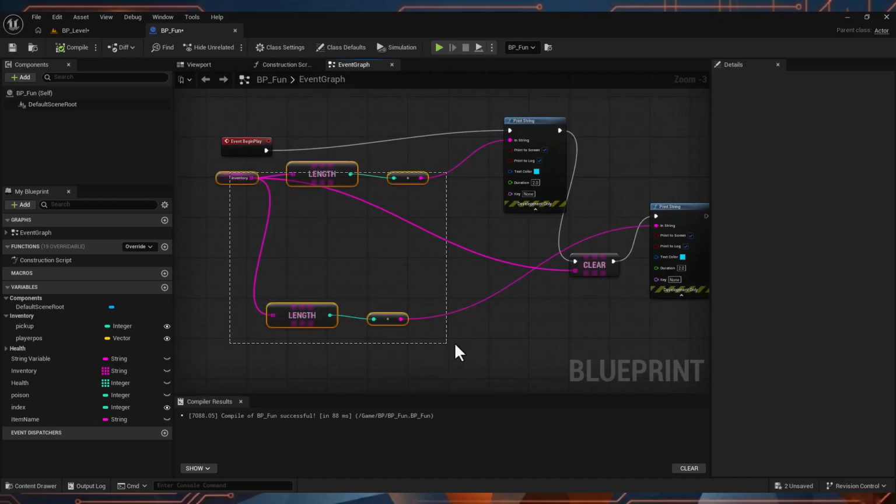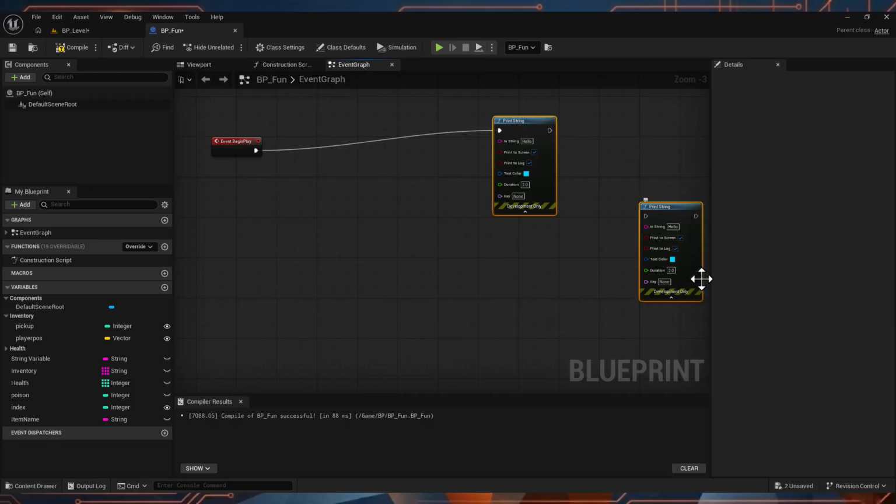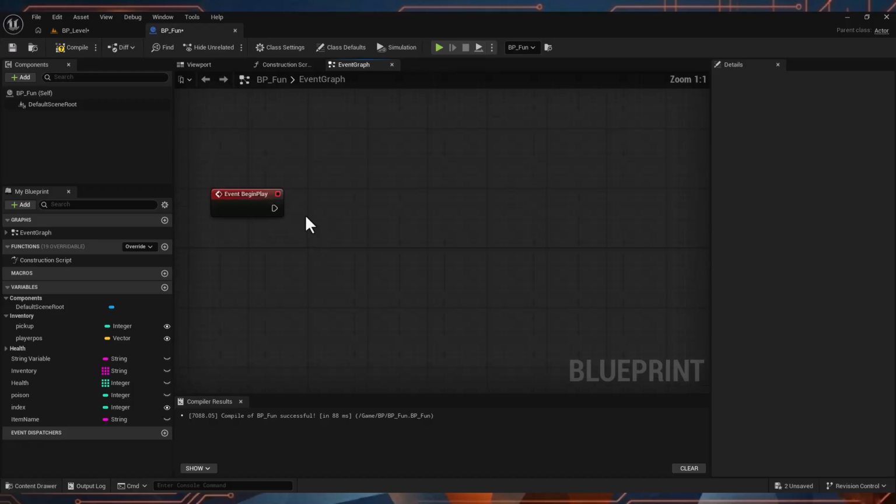All right, this is where we left off last time. We were talking about arrays. I'm going to go ahead and just delete all of this out and just leave my Event BeginPlay here, because what I'd like to do, in this section moving forward, is talk about branching.